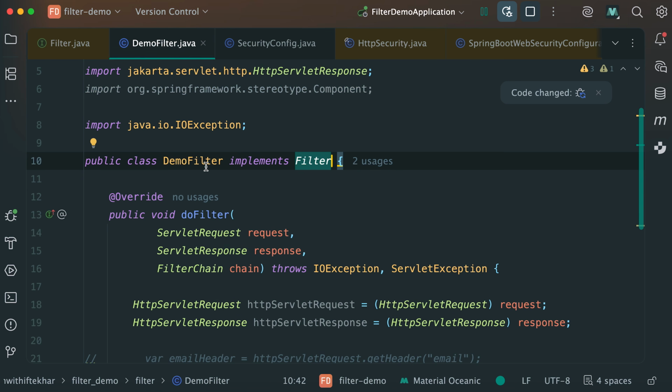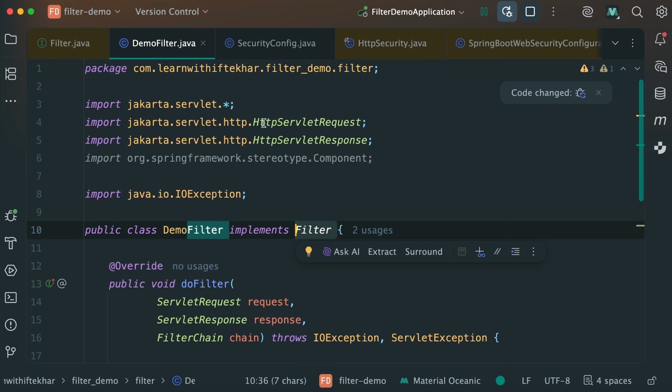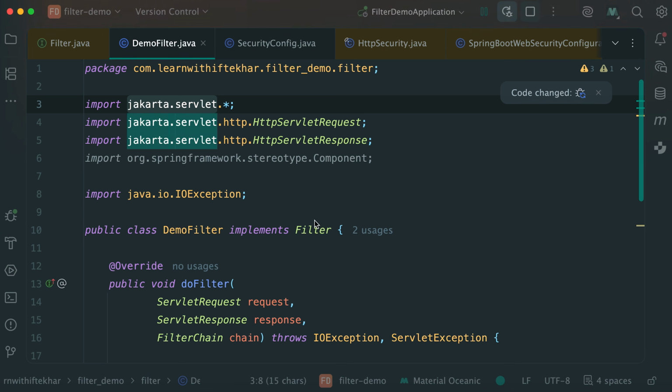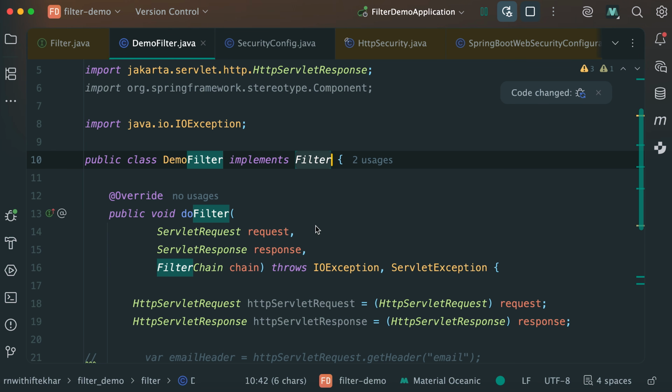At this moment, our demo filter implements the Filter interface from Jakarta Servlet. But besides implementing this Filter interface, Spring Security also offers other classes to define a filter. Those methods add some extra flexibility to work with Spring Security. Let me show you another approach.